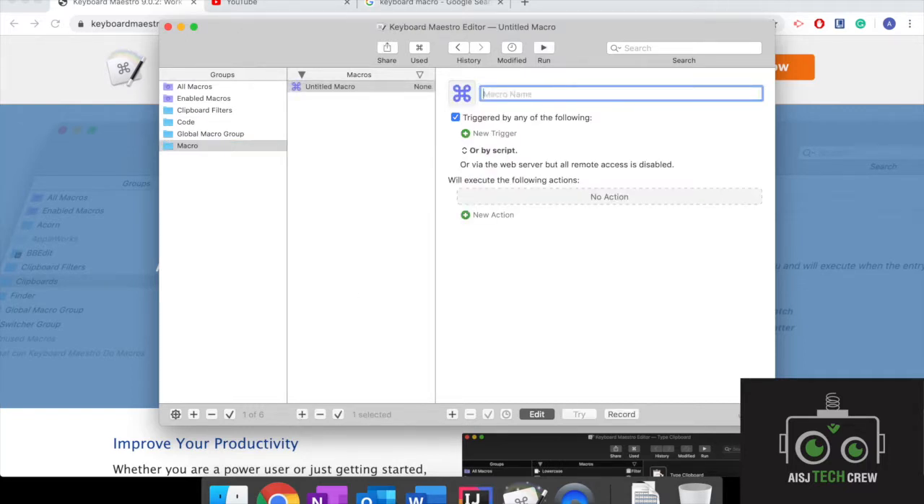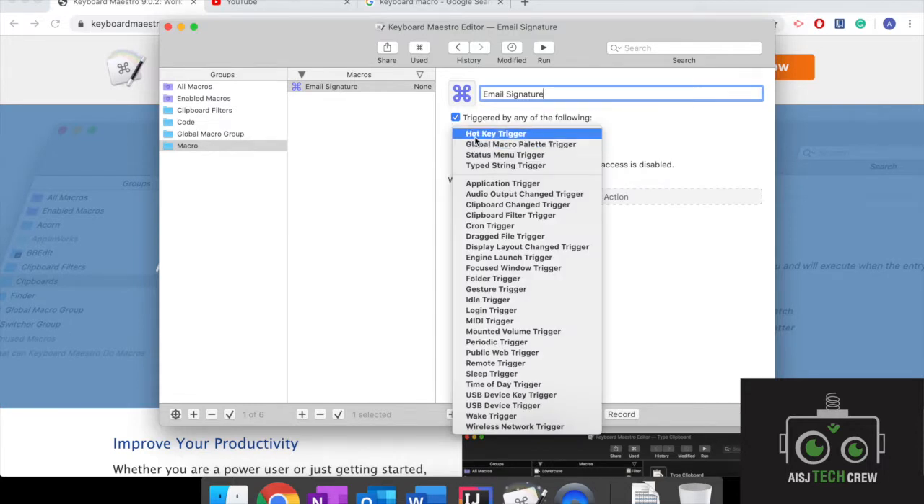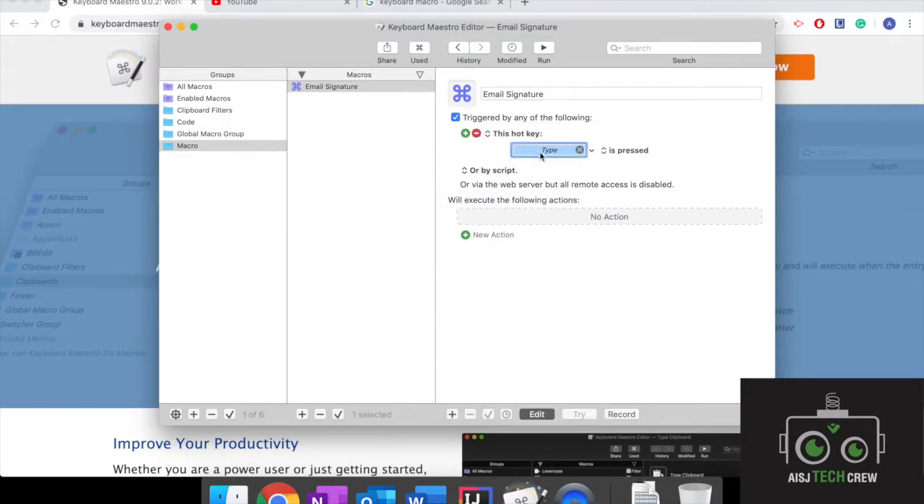So untitled macro, let's just call this email signature. Okay, new trigger. Hotkey, I always like to do hotkeys. I always like to use this symbol, the section sign. It's right next to the one on your keyboard. I like to use this because it's a sign that's not used that much, if at all, right? So just by a simple press of that button, we can now create an action for that.